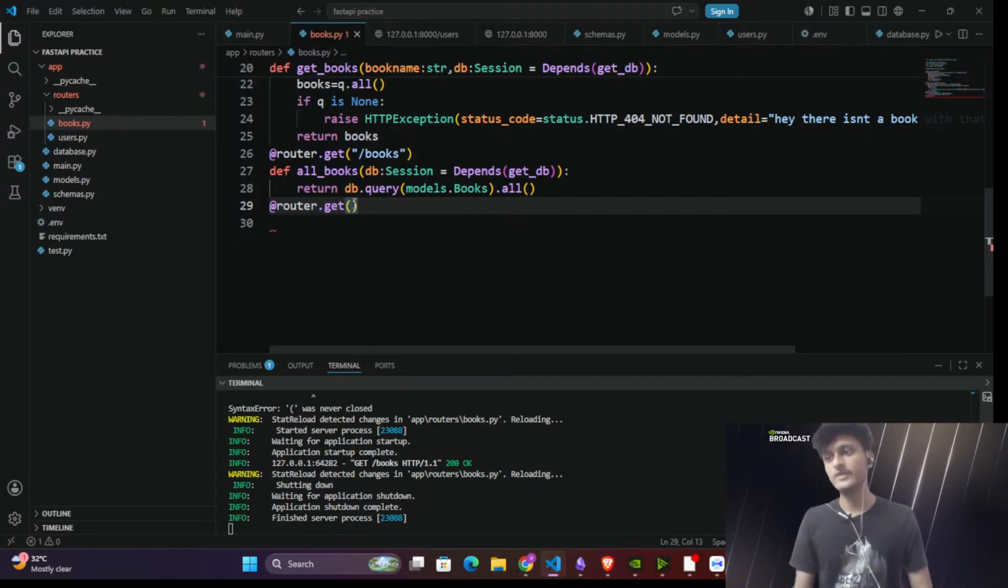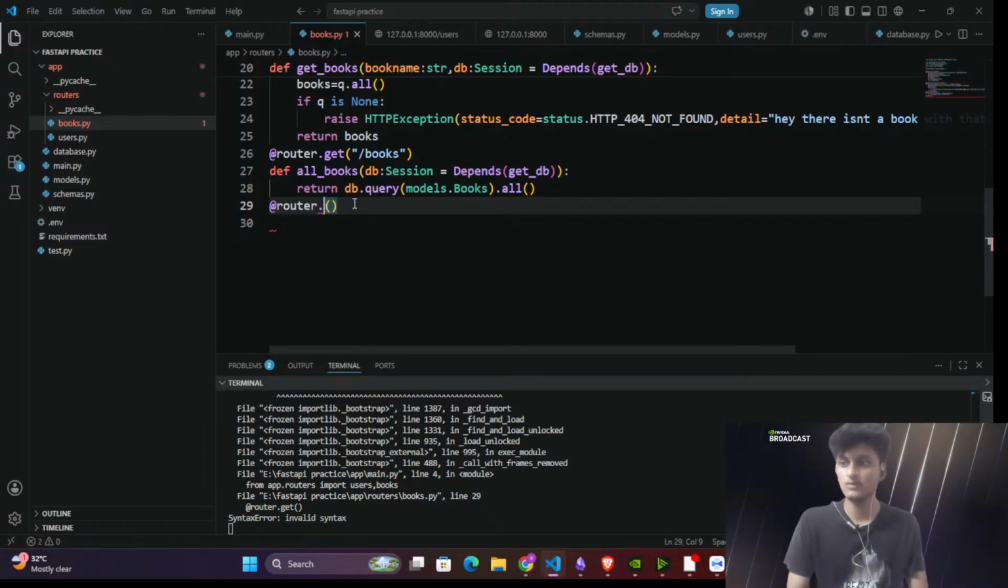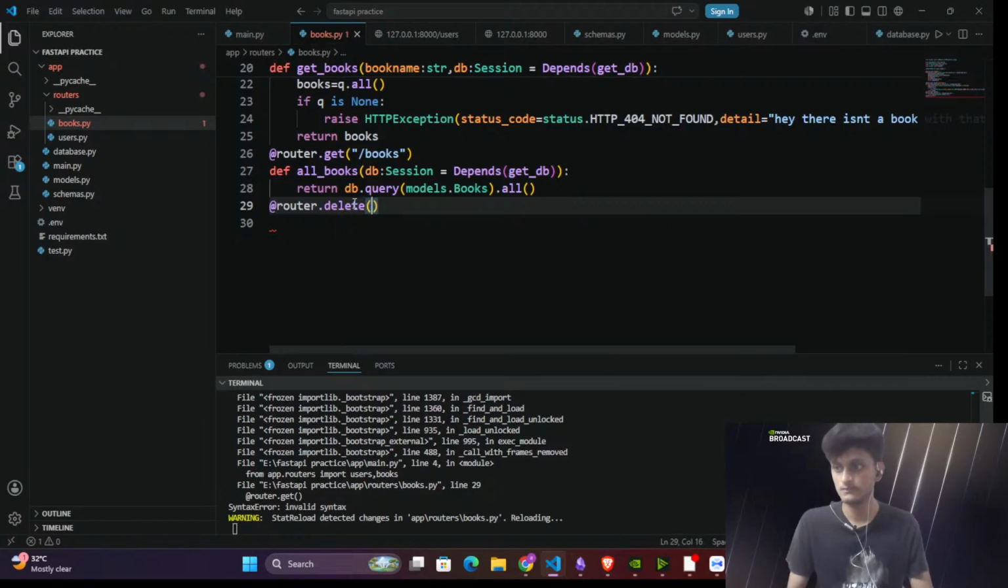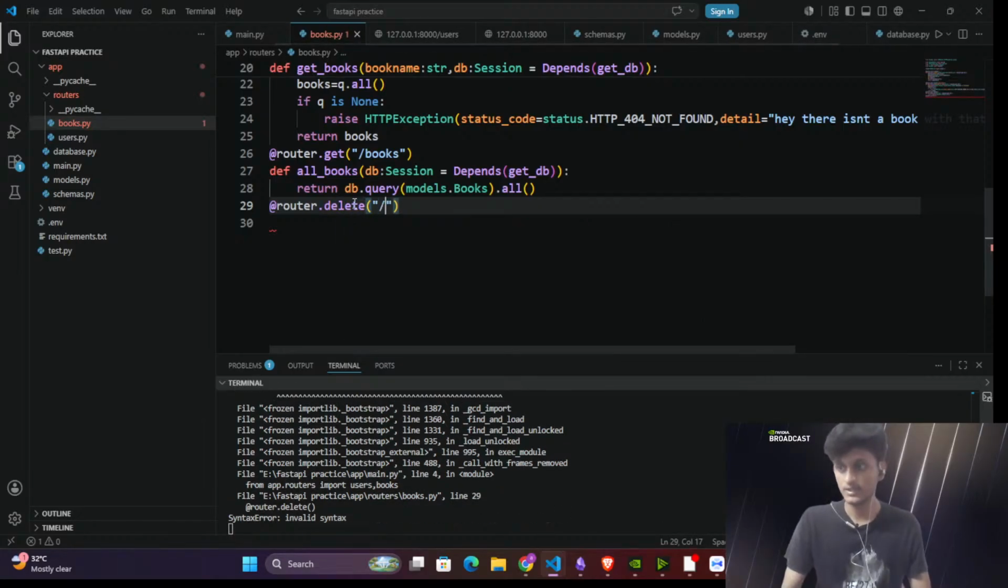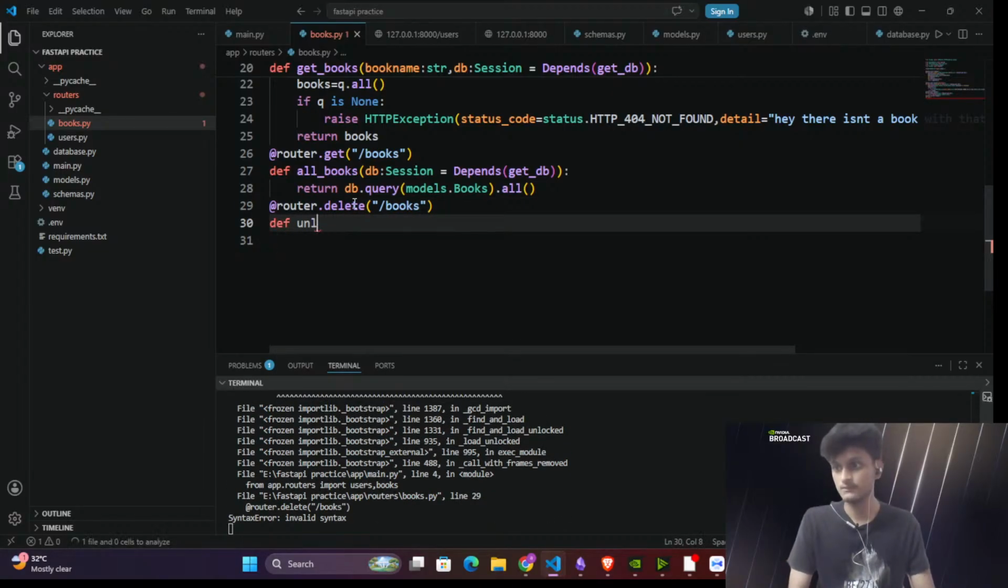I don't think we have update books. Do we have update books? Can we update books? No, we can just add a copy. I guess update would be a little redundant for a library system, wouldn't it? So I won't write update. What I'll do is I can delete. I can unlist a book, right? Def unlist.